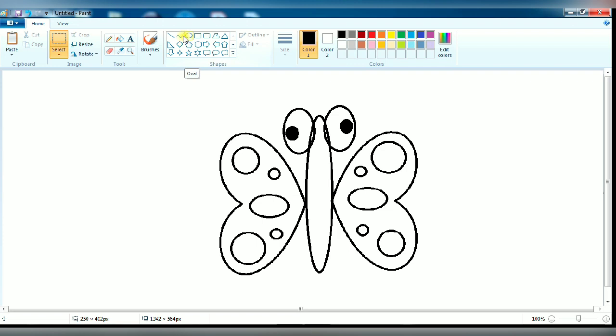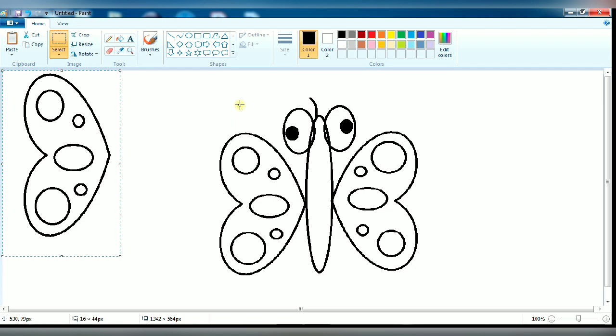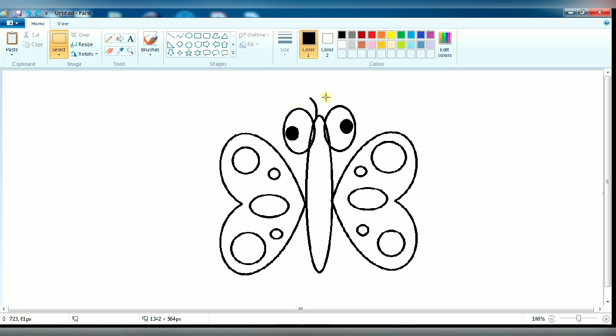For this you select the curve tool, draw a line and make it curve from between the line. Okay, again you select the curve tool, again you select the curve tool. Do repeat the process like the first antenna. Now your antenna is ready.